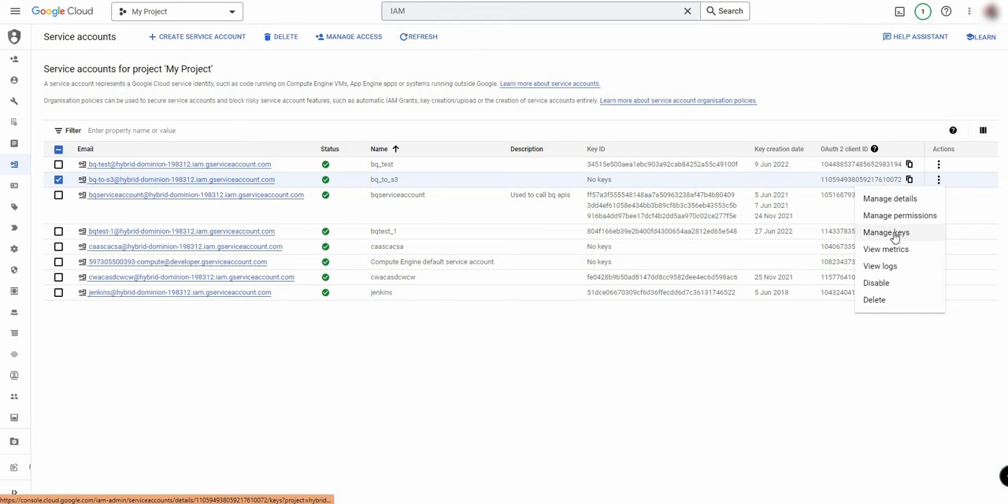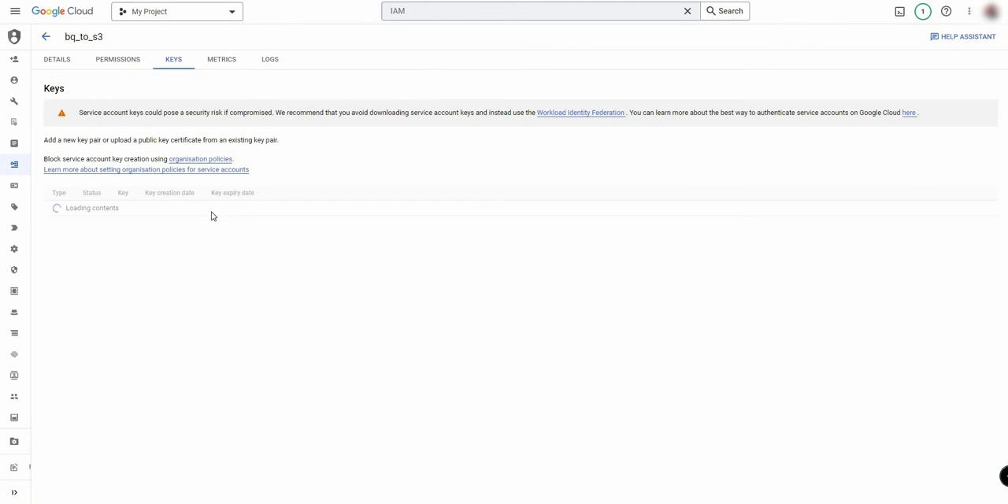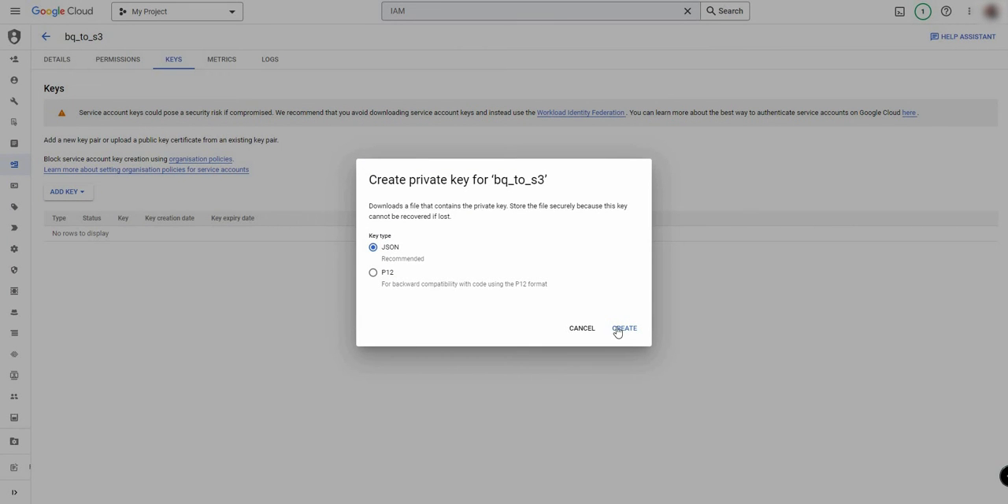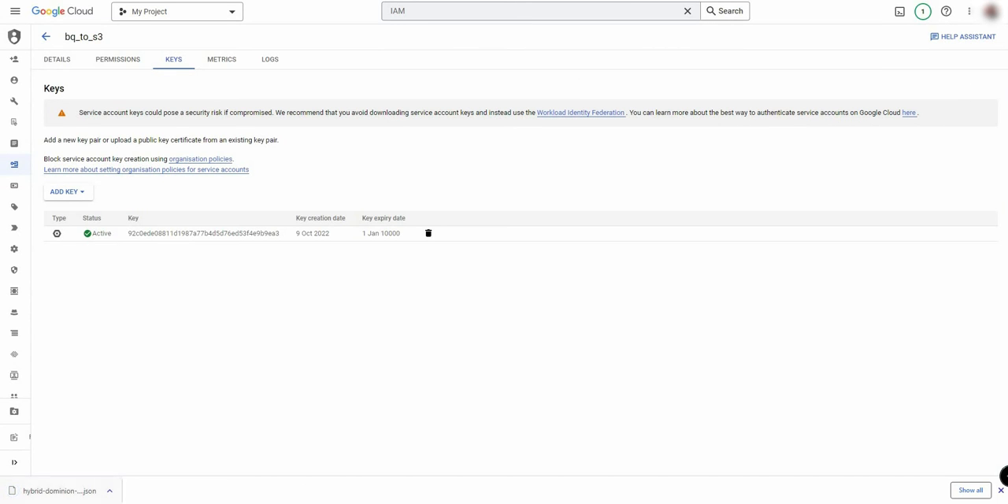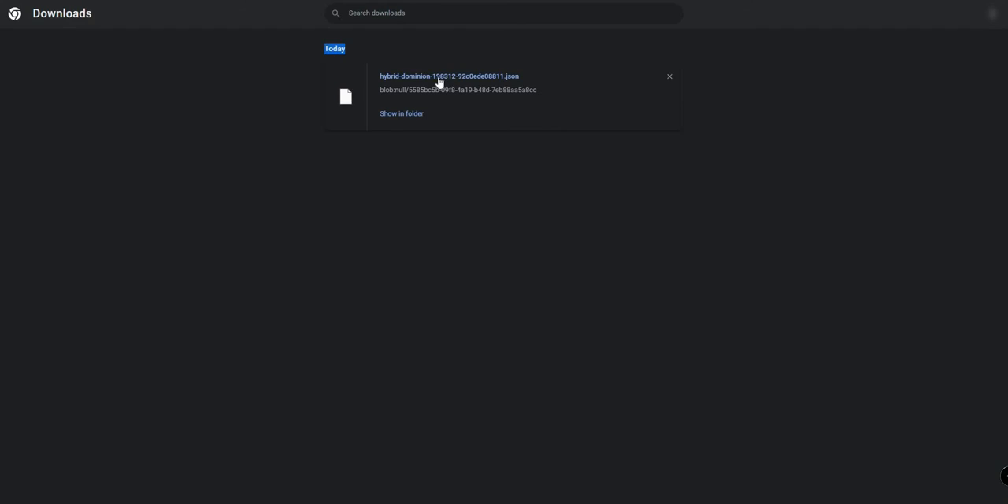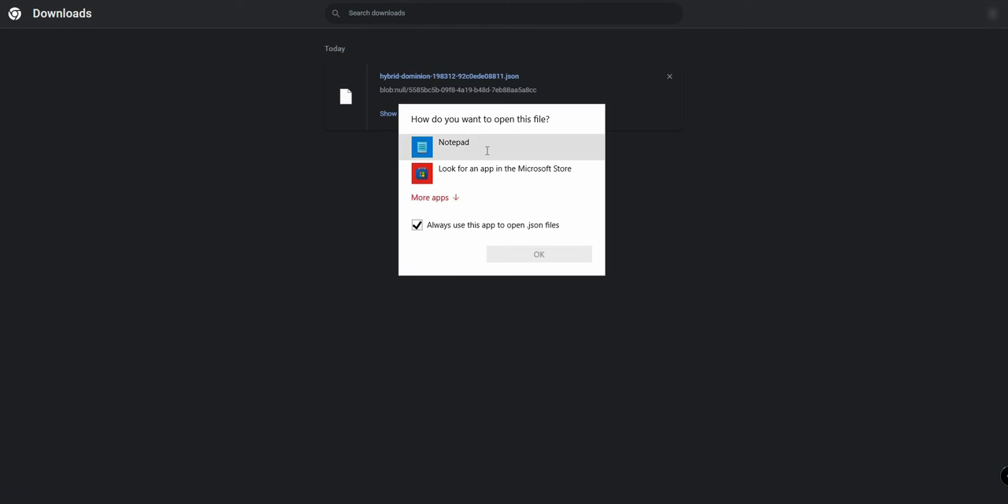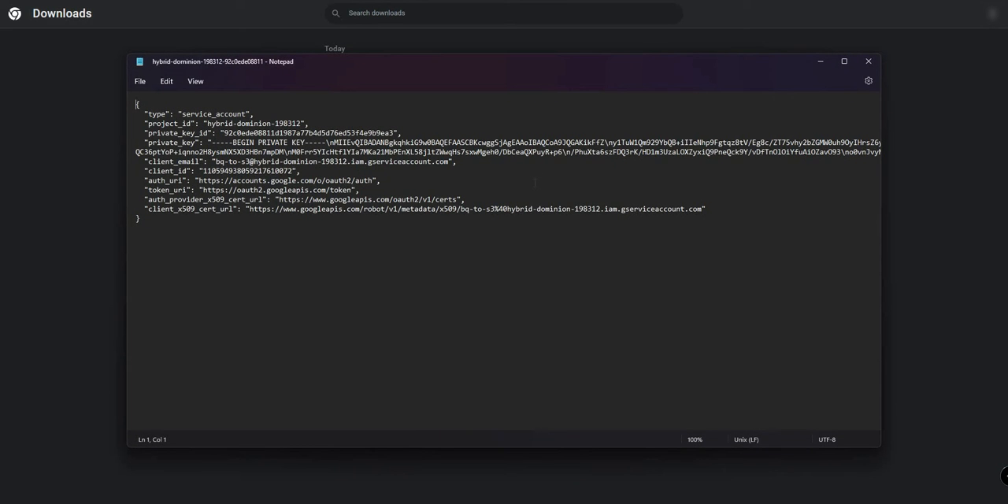So for that we'll click on manage keys, and we'll click on add key, and we'll click create new key. So we'll choose the JSON and we'll hit create. So it will download the key for us. So now we have the JSON key downloaded. So we'll go to downloads and open the key. I'll open it in Notepad. So we need to upload this into the AWS Secrets Manager.